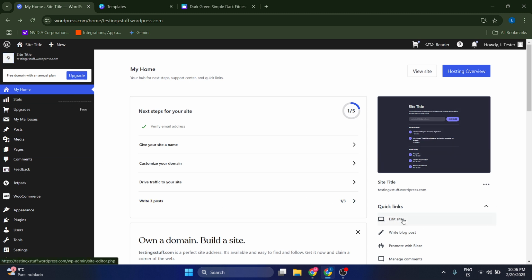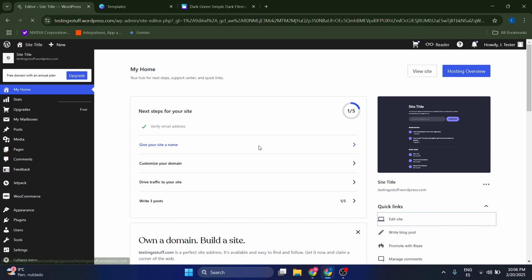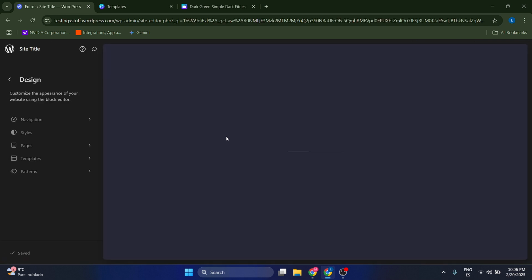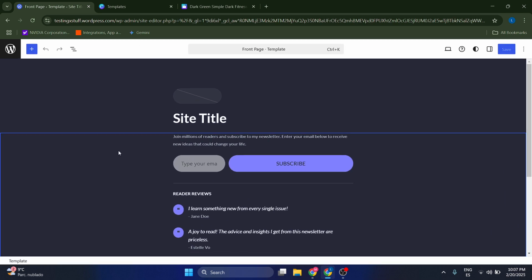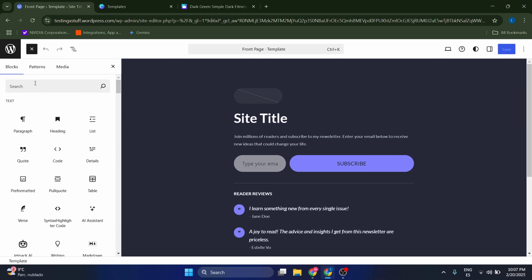Okay, now you want to go to edit site in here, and now you basically want to click on this page, you know, whatever you want to put your code in. Okay, so I'm just going to click here in this case because this is where I want to put my code. And now you want to click on this plus button, and in search you want to look for HTML.